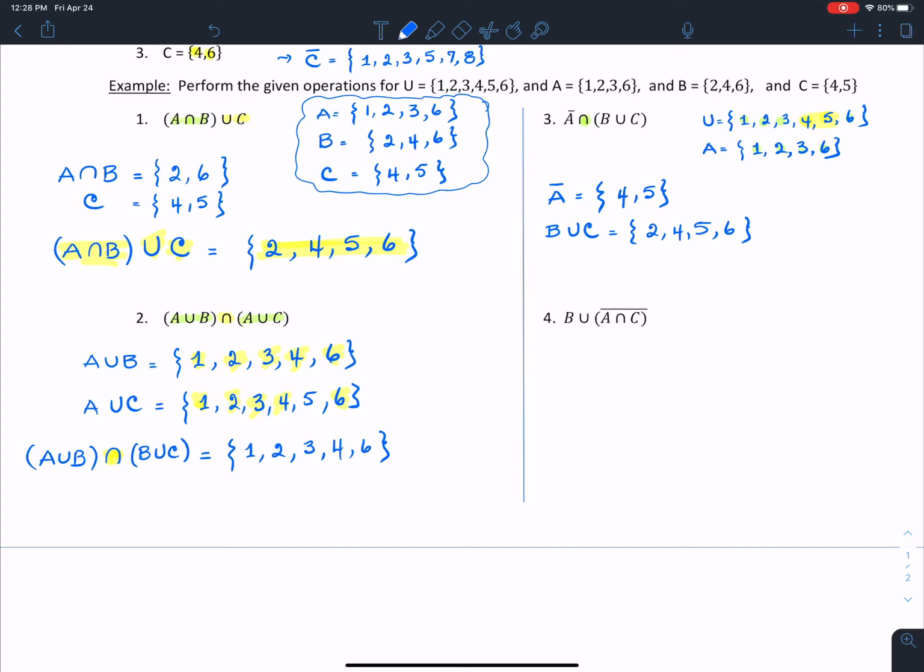So then A bar intersect with B union C would be. Intersect means only the things that they have in common. So they have the same 4, they have the same 5. Since both of them have both 4 and 5, the intersection set would have 4 and 5. And that is the final answer that we are looking for.